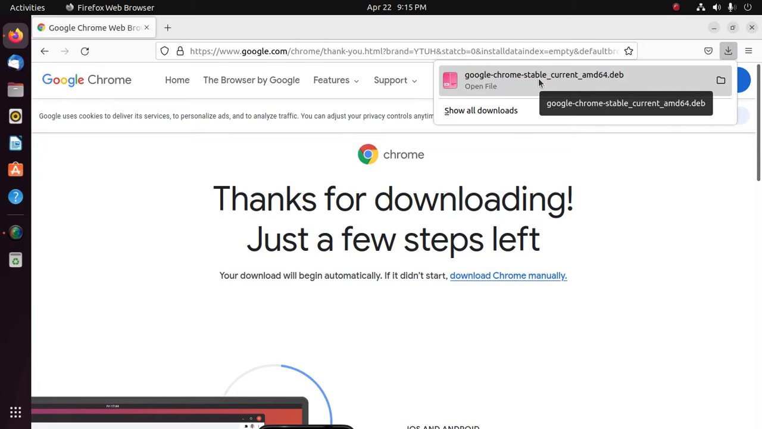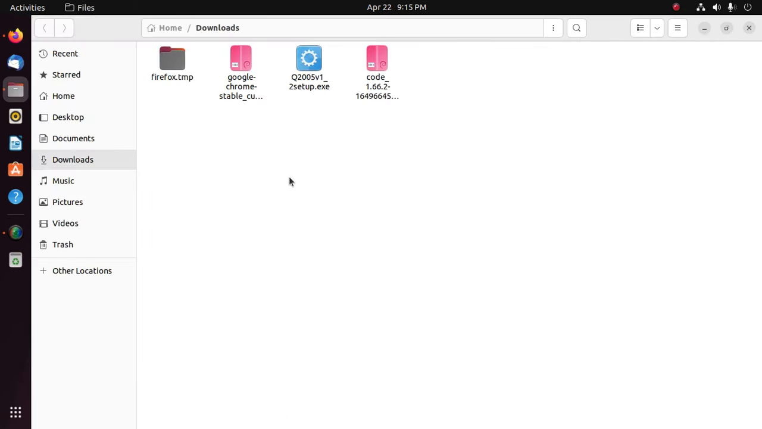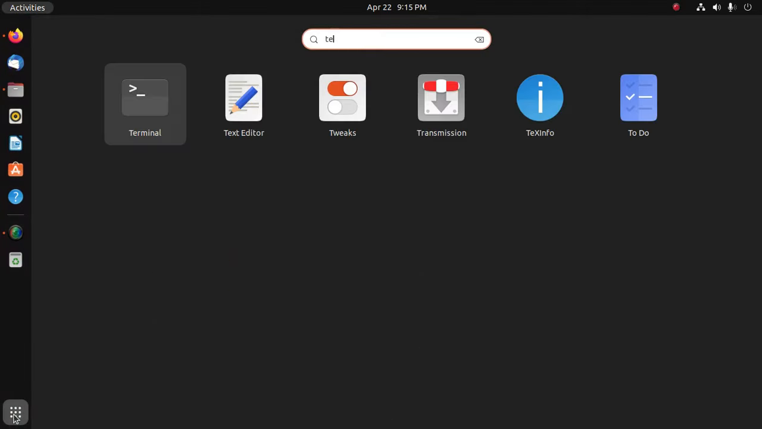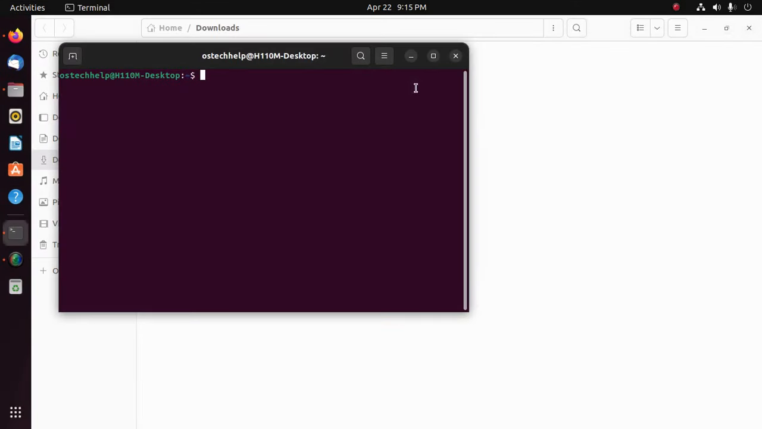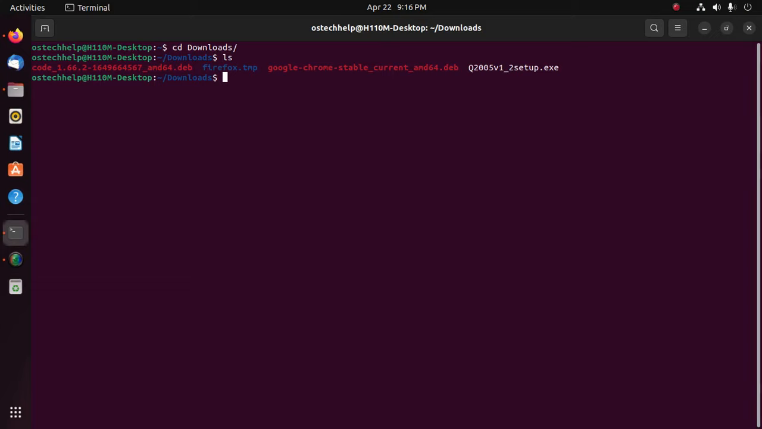After a successful download, open download folder and then open new terminal and navigate to download folder by cd and then use this command to install Google Chrome.